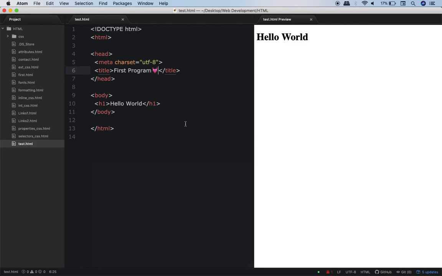So till here we spoke about how you should start with an HTML program: how to use Atom, how to use CodePen, how to use some of the packages. Then we spoke about the boilerplate also.